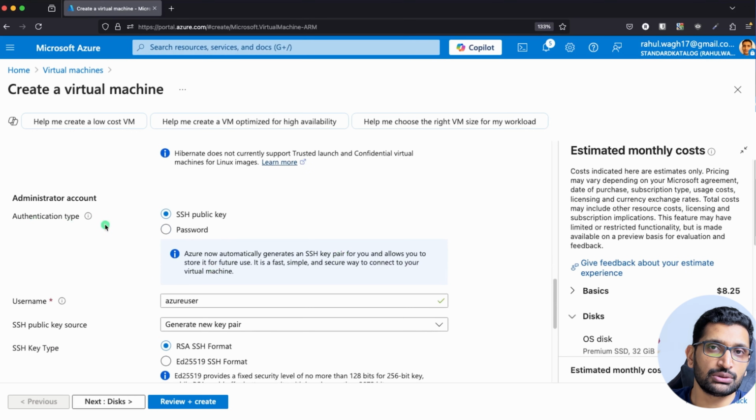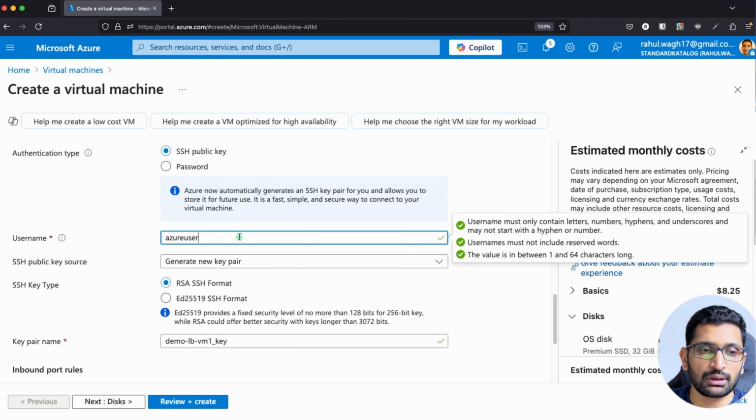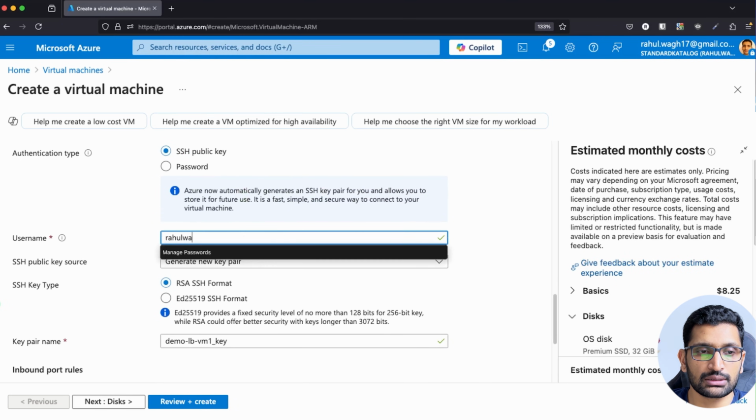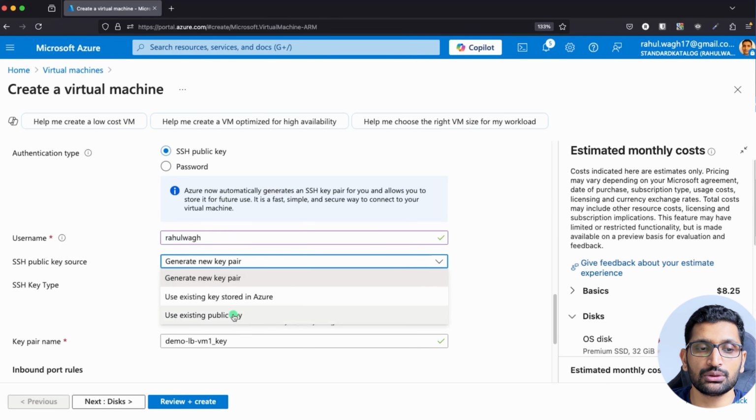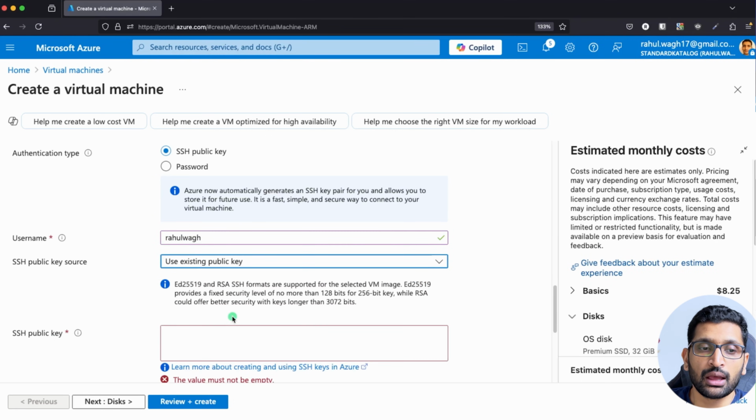Authentication type through which you will be able to log into your virtual machine, so I'm gonna keep it as a SSH public key. Username, I'll change it to Rahul Wagh, and the SSH public key, I will click on use existing public key. And if you don't know how to create the public key and private key, then you can easily refer to the command ssh-keygen.